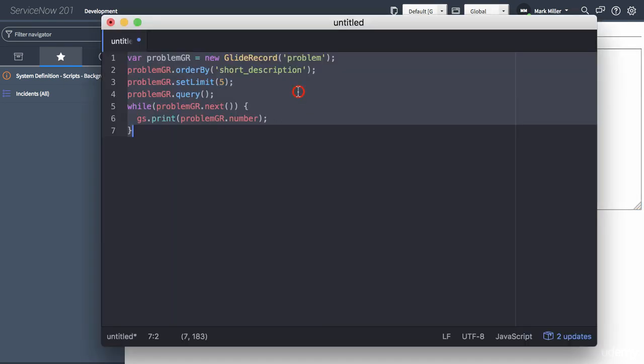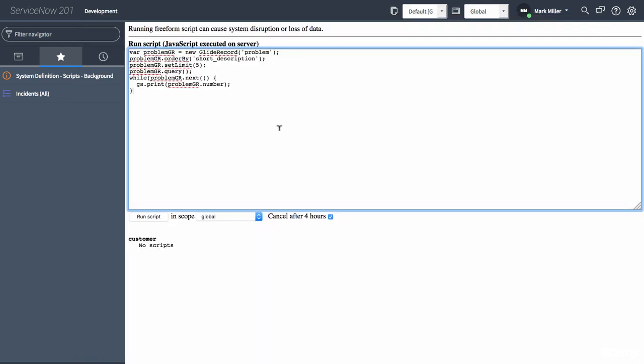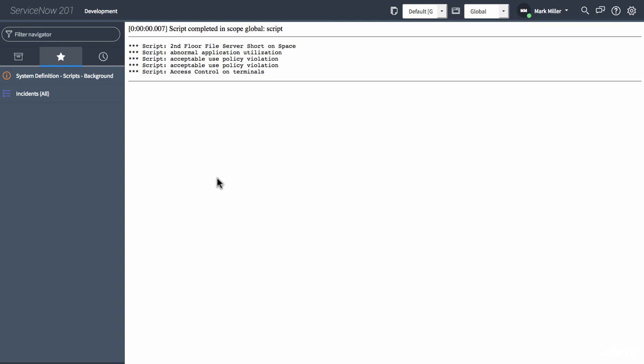We'll actually go back and change the number to the short description so this can be a little more clear to us. We'll copy, paste, run it, and now we can see that the short description is in alphabetical order, showing the first 5 problem records.